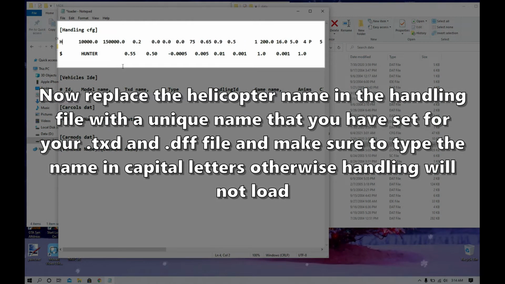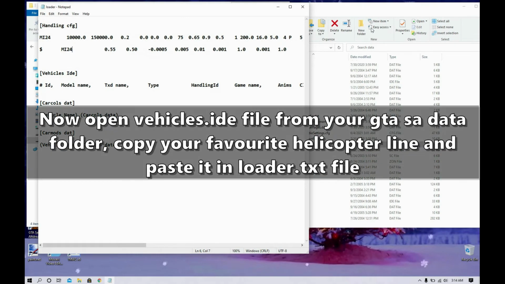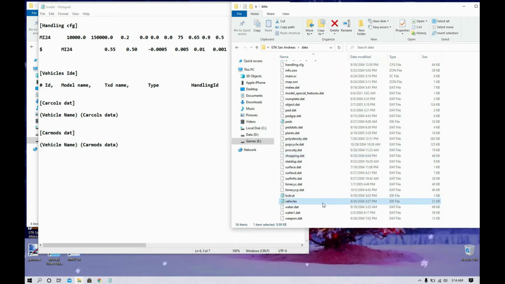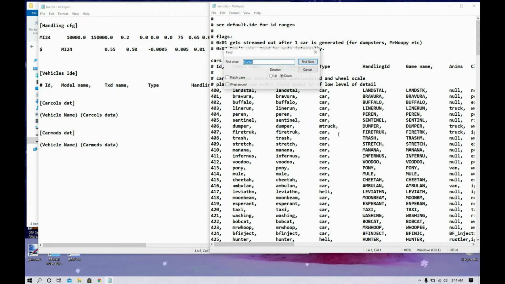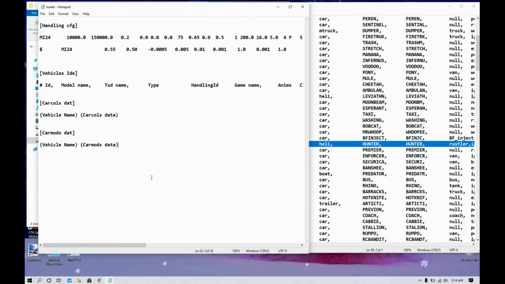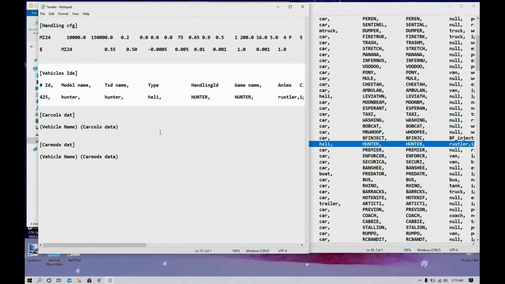So I'm gonna type Mi-24 over here, and also Mi-24 over here. So once it's done, you need to open vehicles.ide file from the GTA San Andreas data folder, which is right here. Open with the notepad and again search for Hunter, because our gunship helicopter replaces the Hunter helicopter. So copy this IDE line of Hunter and paste it right here below the vehicle's IDE portion.